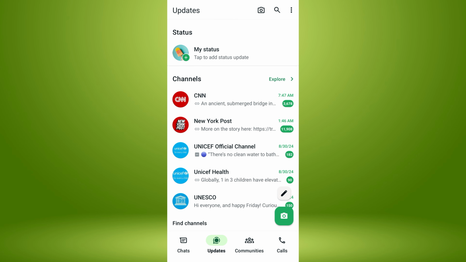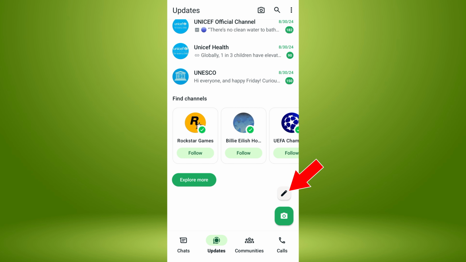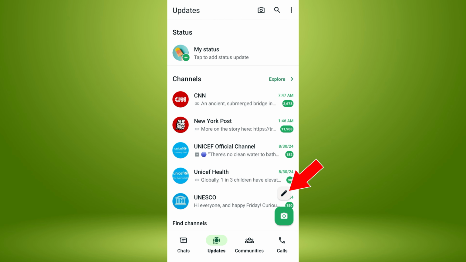In the Update tab, you will see your status and your friends' statuses at the top of the screen, along with the channels you follow in the channel list. Now, tap the pencil icon in the bottom right corner of the screen to create a new status.